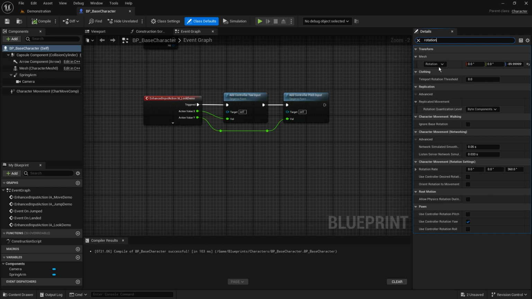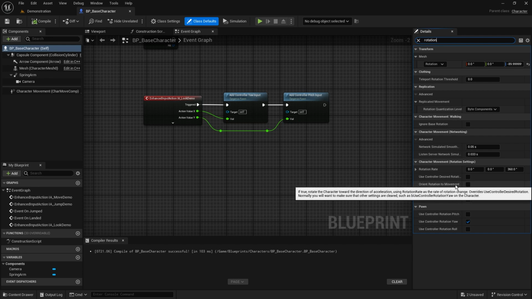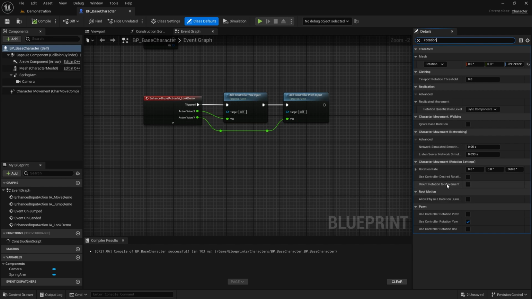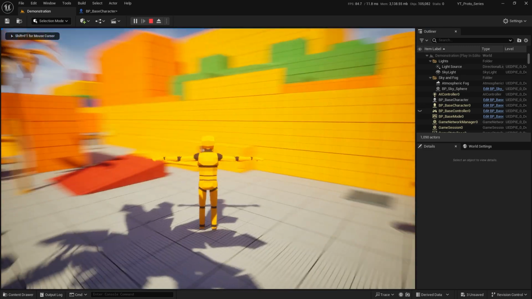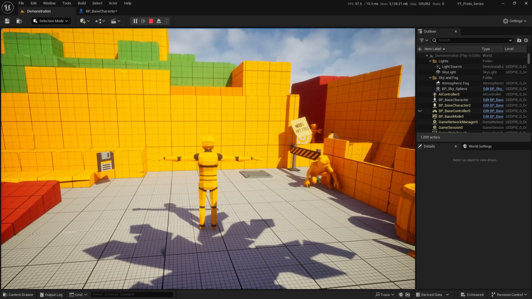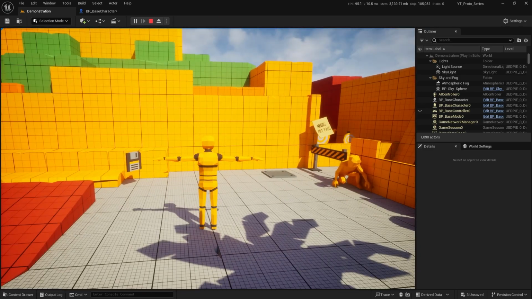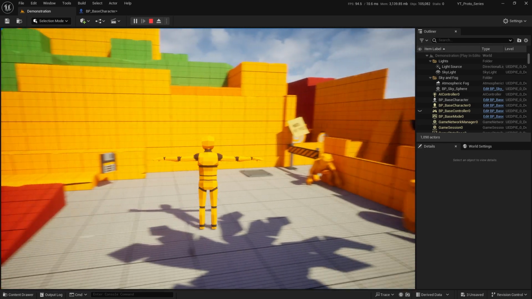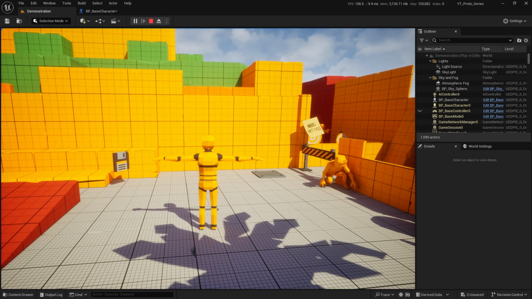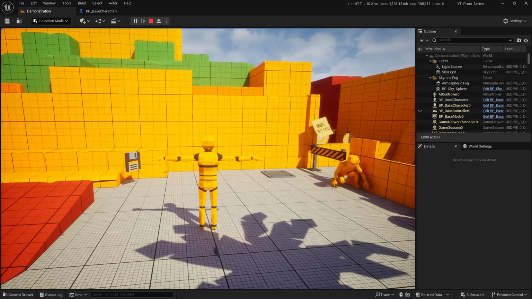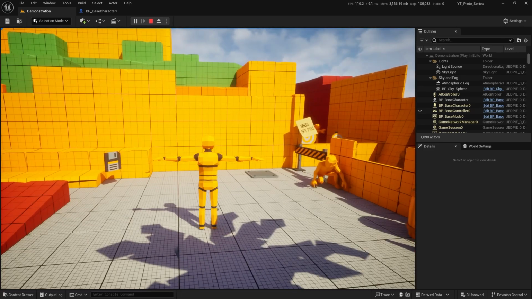So now the first one that we're going to have a look at is this orient rotation to movement. And by default, this is going to be turned off. If we turn this on, what it's going to try and do is it's going to rotate our character to face. So if I was to look and move, see there, when I move, it's very quick, but it tries to force my character to look to the direction they're moving. So as I press A to move to the left, you can see the camera tries to rotate and face that way, but then gets snapped back.